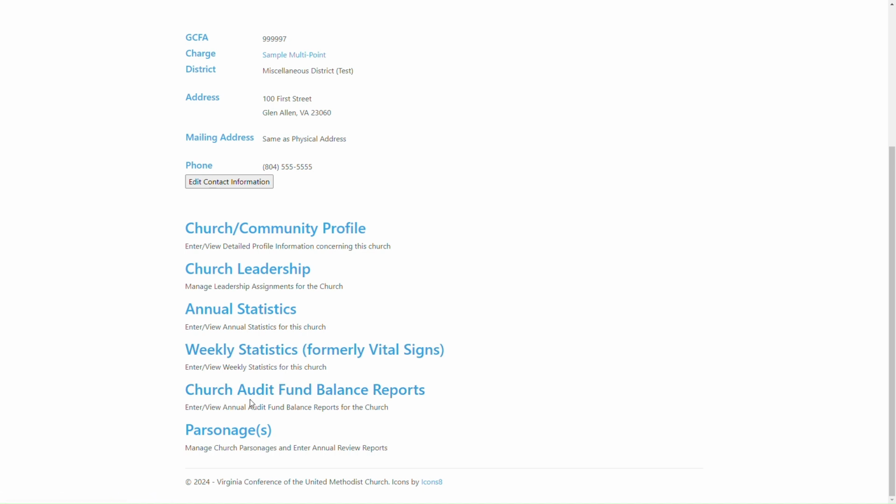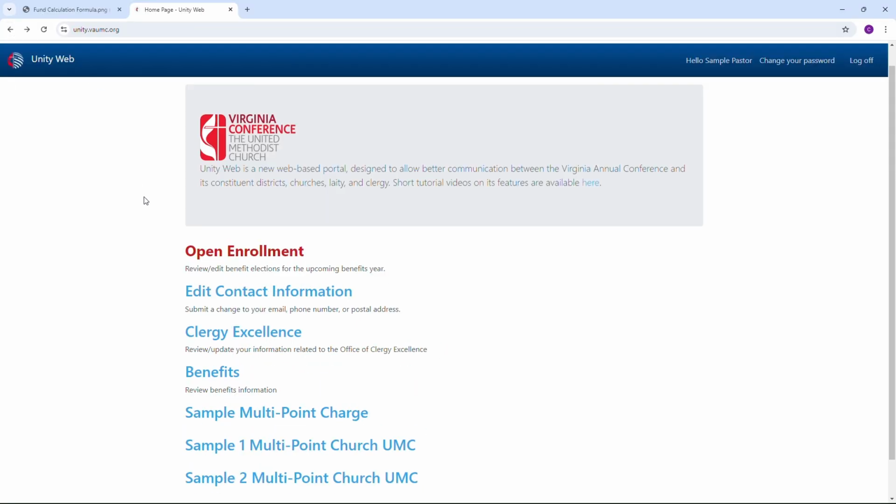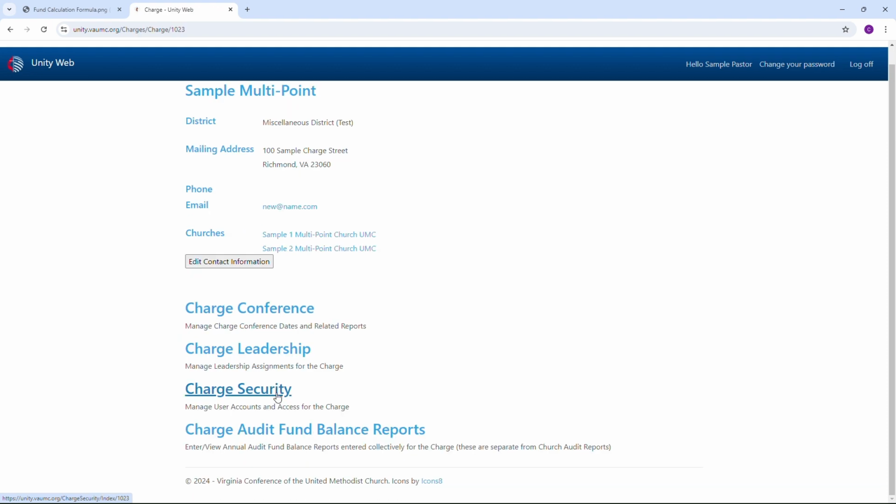You'll see there's a link here for church annual fund balance reports. However, some multi-point charges will submit one annual balance fund together. So there's a second link here under the charge. Okay. You should use the one that best suits your situation. You don't have to fill out both. They're redundant.